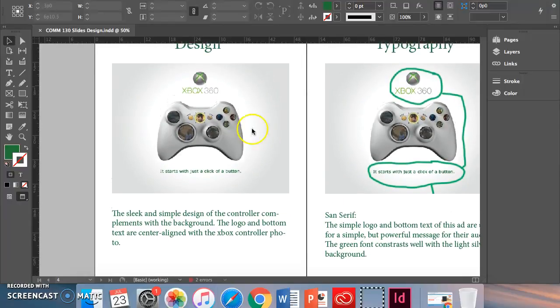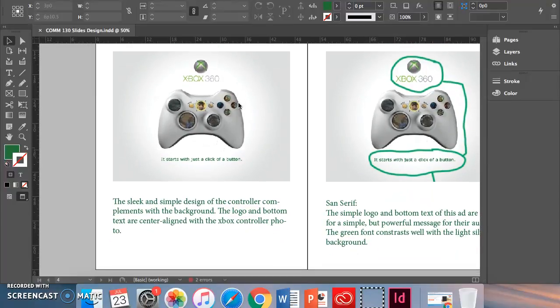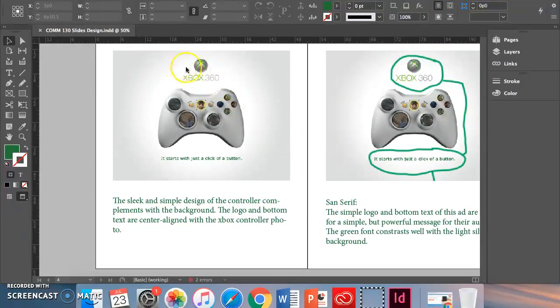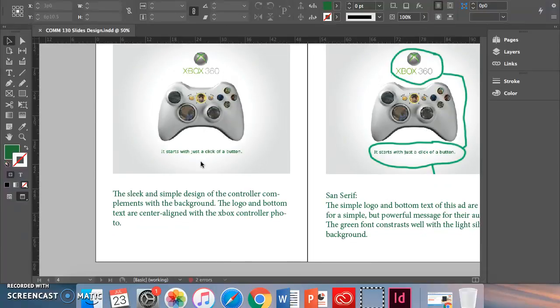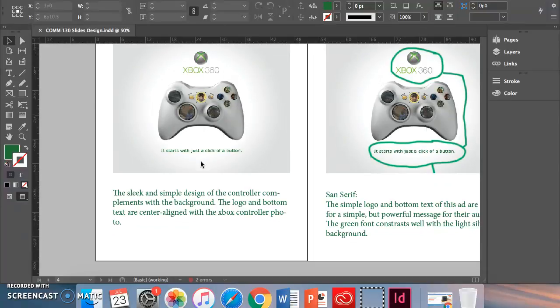Center aligned. I know the teacher isn't a huge fan of center alignment, but based on a lot of the ads that I found, this was the one that I felt looked the most professional. And one of the reasons why I liked it so much is because it has the logo on the top and the very bottom. It has a very good kind of call to action to get people to want to purchase this product and get into the video game world.